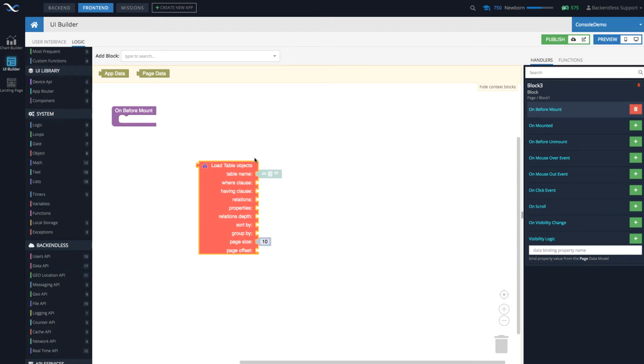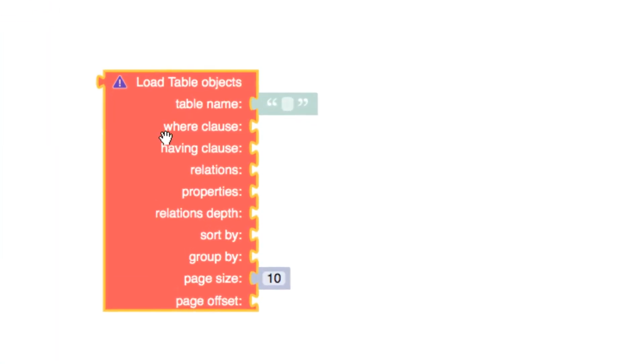In here, there are a lot of parameters. In this lecture, we're focusing on the where clause, which is the primary query, the primary condition that you provide into this block that defines what kind of data objects you want to retrieve back. As you can see, there are a lot more parameters, such as having clause, relations, properties, relations depth, paging support. So there are a lot of options, and many of these options will be covered in other lectures. However, the where clause perhaps is the most important one that you will be working with. So that's exactly what we're focusing on.